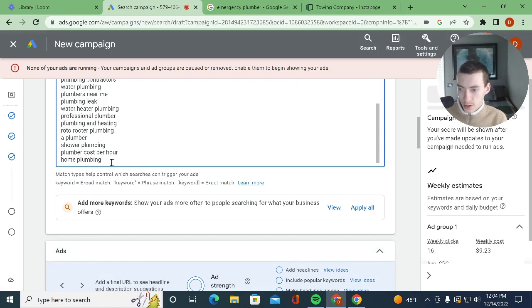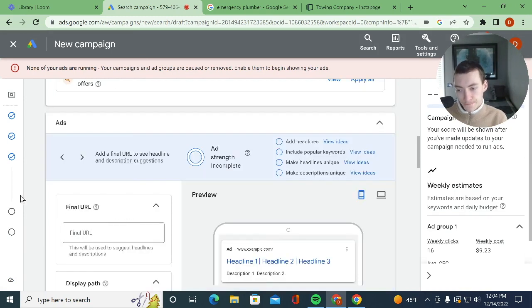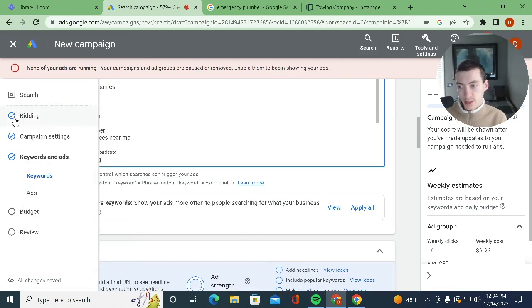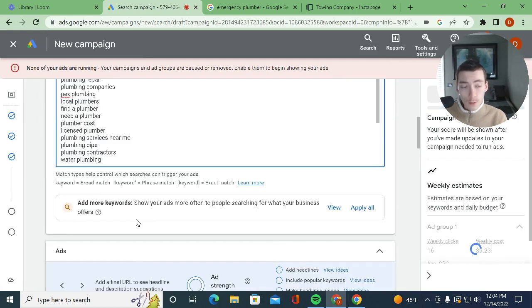Plumber cost per hour. See, this is information based. I don't usually target information based keywords. They just convert a little bit lower. If you have no search volume in your area, then you can, but for now I don't target them. This is just what I would do. Put in that so we can get past this section, and I'll go into more detail about all this. Actually, right now I can go into keywords.